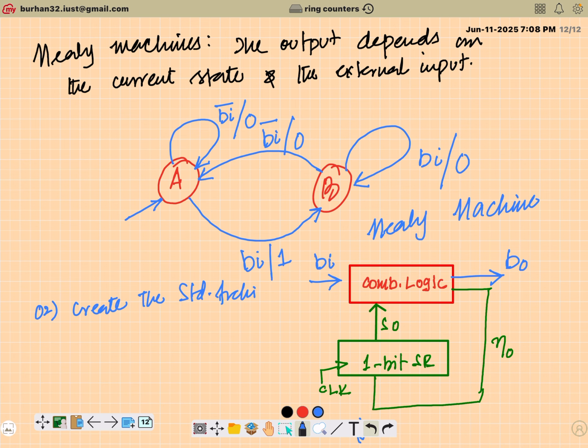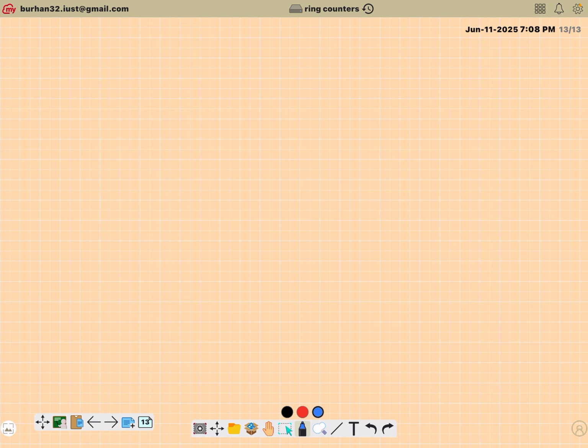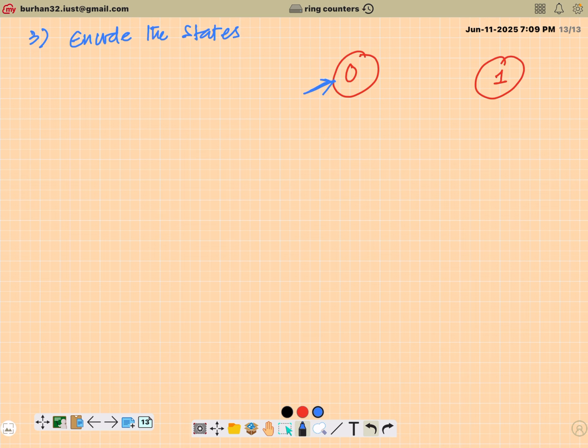Then the third step is we'll have to encode the states. So like I said, it's a very simple state machine. For one state, we can use the code 0, let's say for A. For another state, we can use the code 1. Rest of the things will stay the same. This is the initial state.